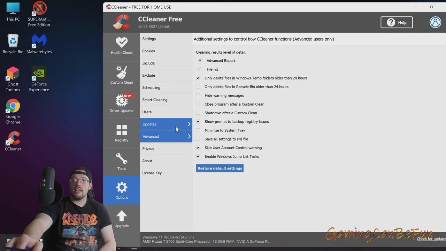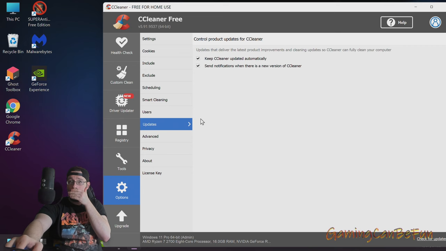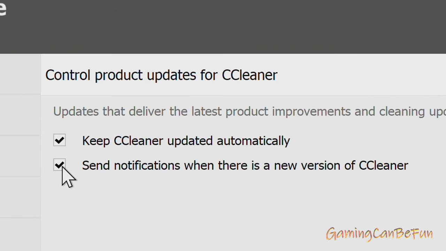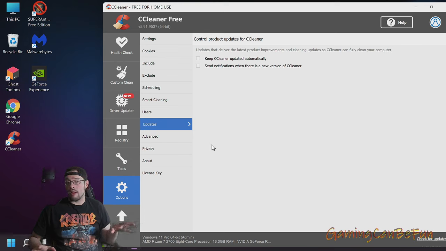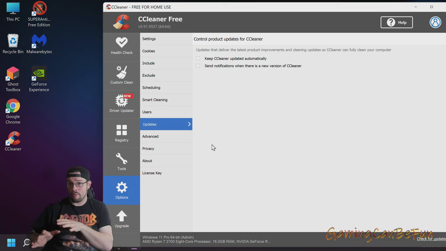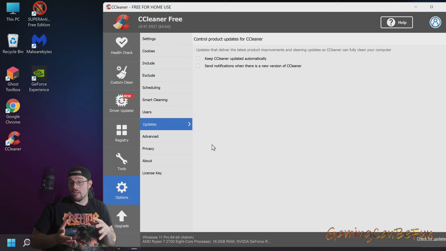Didn't think so. The next thing we're going to do is, under updates, uncheck both of these: send notifications when there's a new version, keep CCleaner updated automatically. Here's the thing, you do not need to have anything installed or updated automatically on a computer or a console. If you do, it usually slows down your game performance and video performance. So your best bet is to disable all of that, because it will let you know if it has an update when you run it.